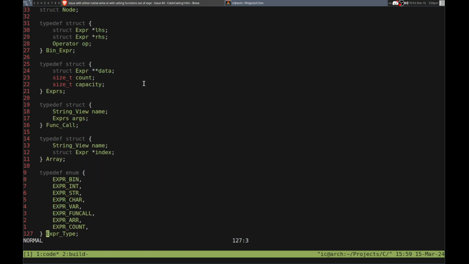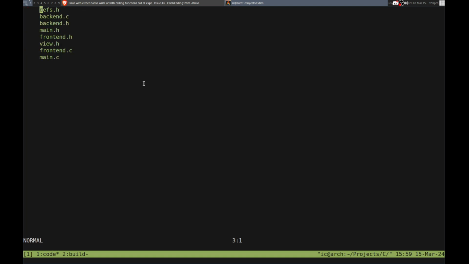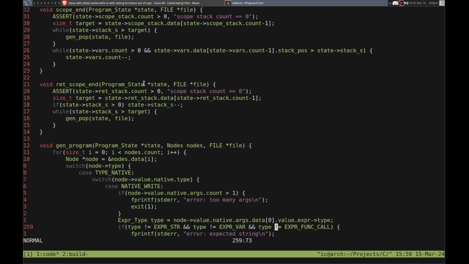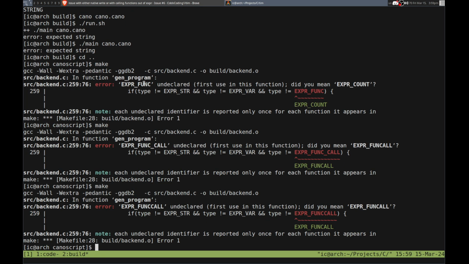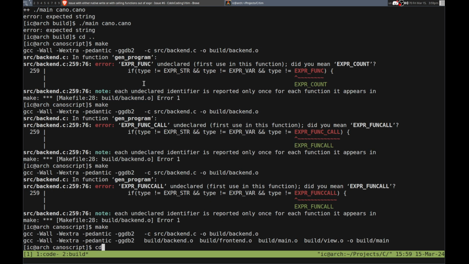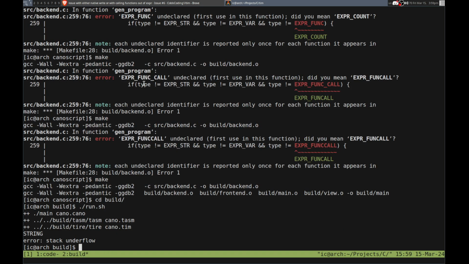Expert type. Let's see. Func call. Okay. I'm kind of inconsistent when I name stuff. I need to fix that. Func call like that. Okay. It's 1C. One call. Okay. I'm gonna go here and I run that. Stack underflow. That's interesting.